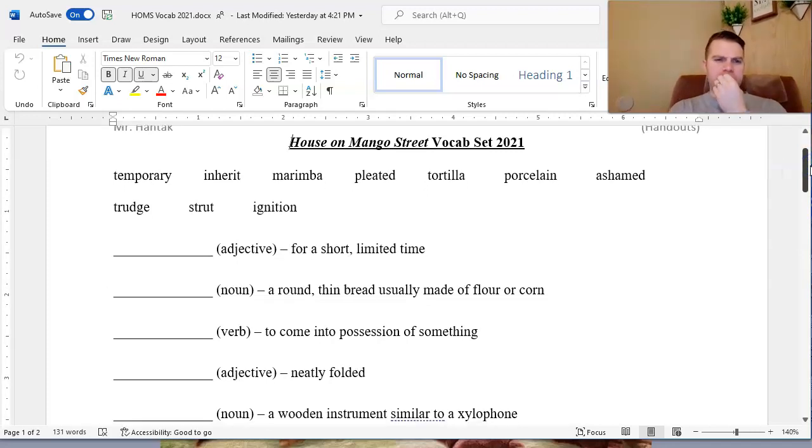And I'm just thinking here a little bit, I'm going to see if I can maybe place 2 of these words without using a dictionary. Tortilla, I hope, is an obvious one for a lot of you. It's a type of food. I do see that number 2, a noun, a round, thin bread, usually made of flour or corn. That's going to be a tortilla.